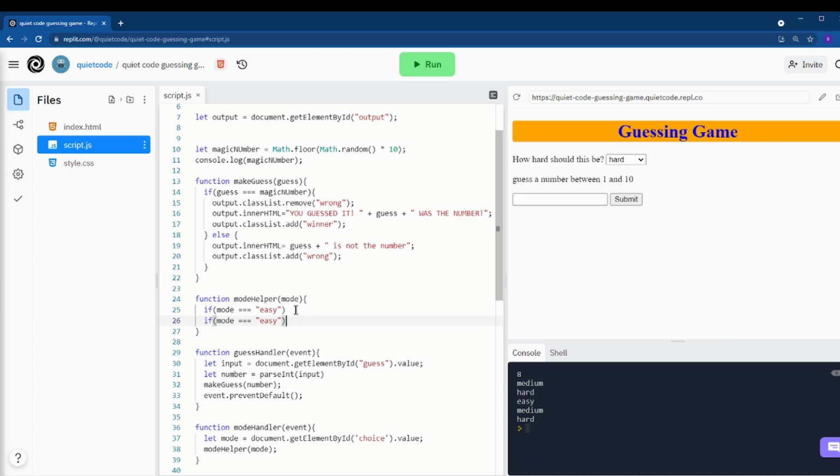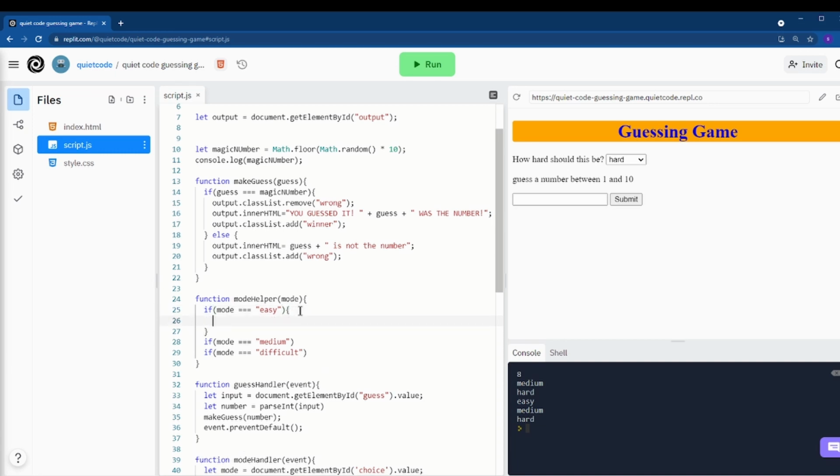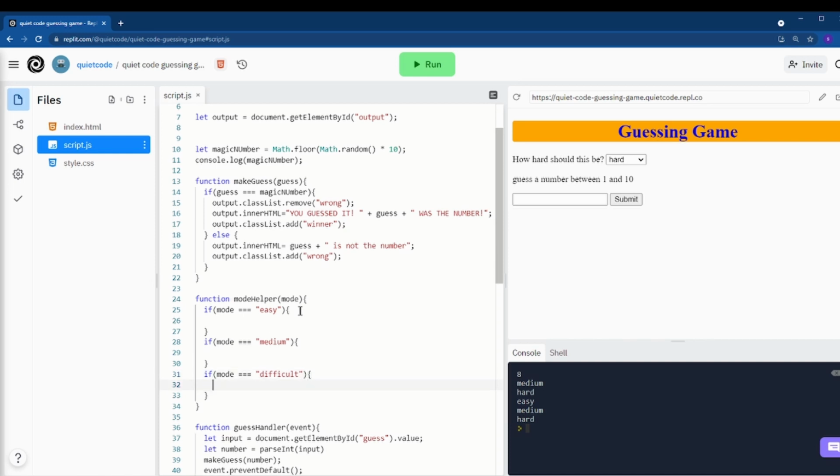Save me some typing. Easy, medium, and difficult. Alright, we'll do a thing. Put the thing in there. Put the thing in there. And put the thing in there. Cool. Sorry about that. Had a little interruption.